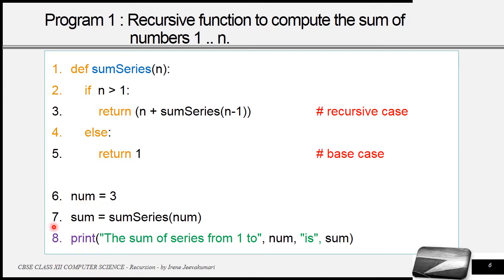The next statement to be executed is line number 7, which is sum = sum_series(num). Here num receives the value 3. As it is a function call statement, the program's execution jumps from this statement to the function definition of sum_series with the value 3. Now the value of n is 3. Here in its function body, whether 3 is greater than 1 or not will be checked and it becomes true. So the return statement returns 3 + sum_series(3 - 1), that is 2.